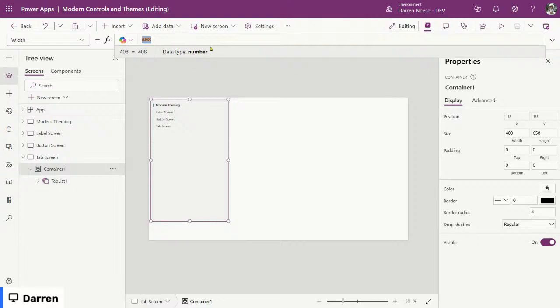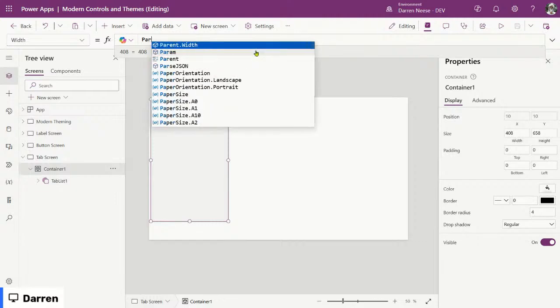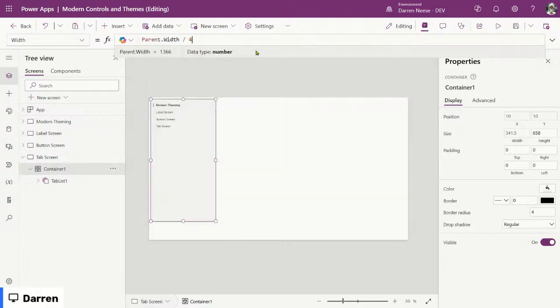So for the width, we might want this to be sort of responsive in design. So we could say parent.width divided by 4. So if the width of the screen became really wide or really narrow, it would adjust accordingly. So you could do something like that. Let's do maybe 6. Okay, sort of like that.